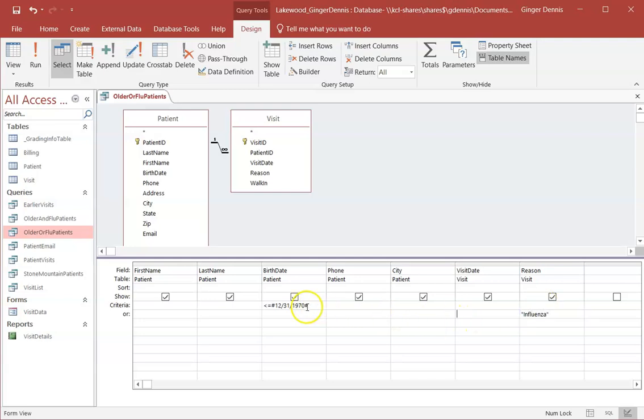And then what's going to happen when we run this query is it's going to match all records that have a birth date before this date or have come to see us for influenza, regardless of their birth date. But before we run this, let's add one more thing to the birth date field. We're going to click in the sort row and choose to sort by descending. That's so we can better see the results once it's run.